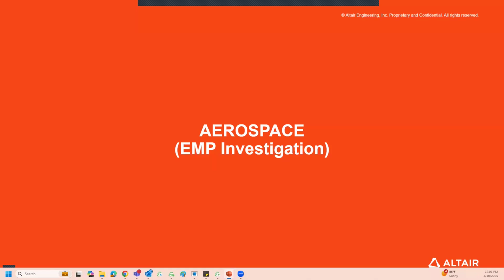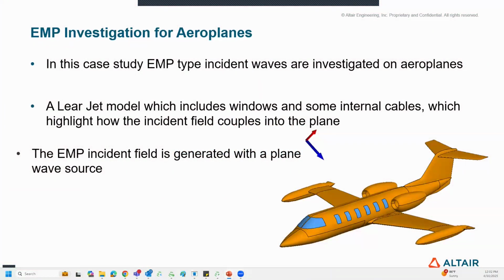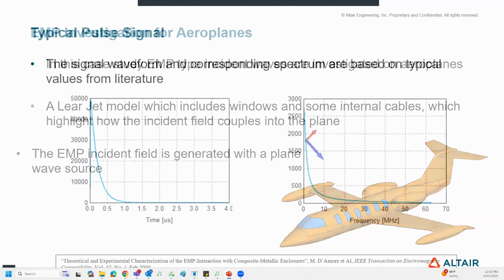Now, the next one would be the electromagnetic pulse investigation. It is important to investigate the effect of EMP to understand how the electronics inside the aircraft might be affected when hit by a strong EMP. And for this purpose, we selected a Learjet model, which includes the windows and some internal cables. The EMP incident field is generated with a plane wave excitation in Feko.